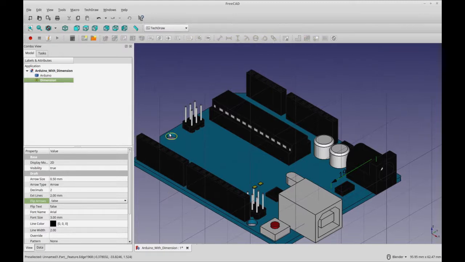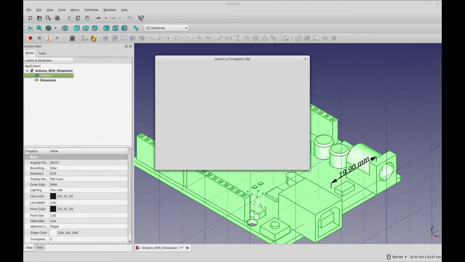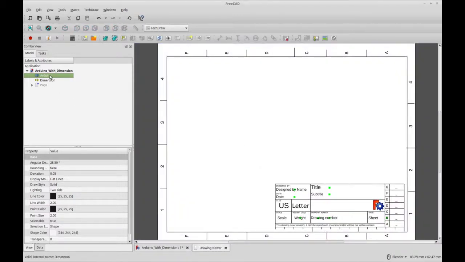So TechDraw is the newer of the drawing two. Drawing and dimensioning was the first one. So the first thing I'm going to do is add a page from a template because I created an 8.5 by 11 template so I can get the 1-to-1 drawings. And then I'm going to add a view of this object, new view. And that's going to add it to the center.